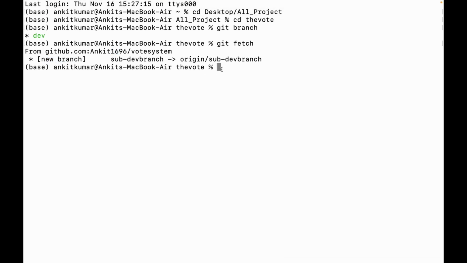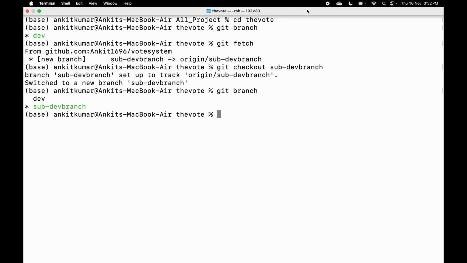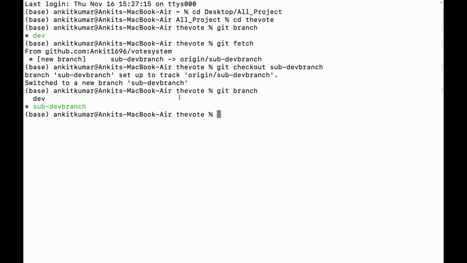So I will check out, git checkout. Let's copy this branch name and I'll paste over here. Now if I type git branch, you can see this is coming as green and there is a star over here. So we are inside sub dev branch now. This is one method to create branch in GitHub or GitLab. There is also one more way you can create branch through command prompt or terminal or git bash.